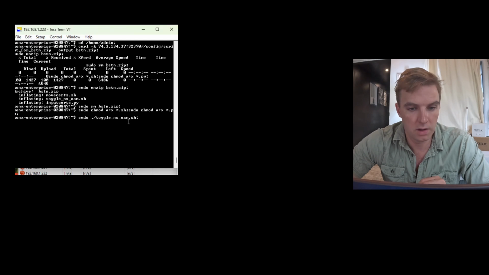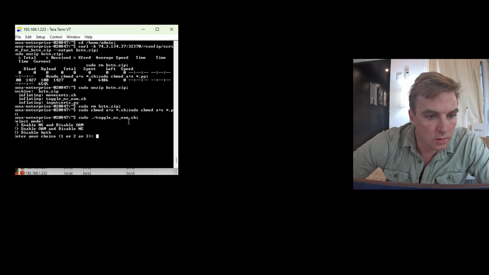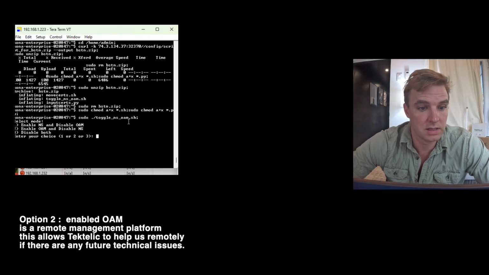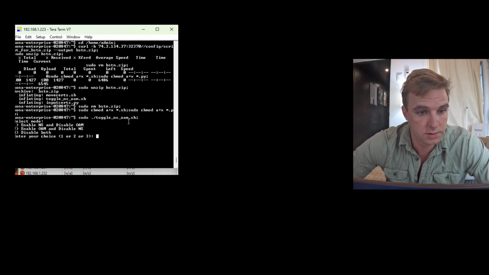This is no longer going to give us all the yes options that we would have had on an older system. It's going to give us three options, and we should choose option 2. Option 2 enables the OAM, which is a remote management platform that Tiktaalik offers. They encourage you to do it so that they can help you remotely if there are any further technical issues down the road with sensors or gateways. So generally encourage that. It's not the end of the world if you don't choose this option, because you can just reset the gateway like we just did.